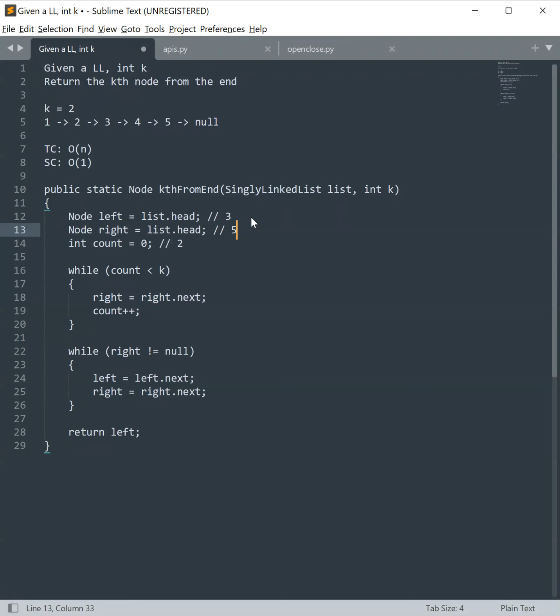Right is still not null. Moving on. Left is 4. Right is null. So we don't enter this loop again, and we return left, which is 4, which is indeed 1, 2 from the end, just like we said we wanted, with k equals 2.